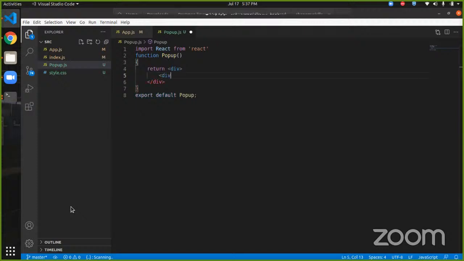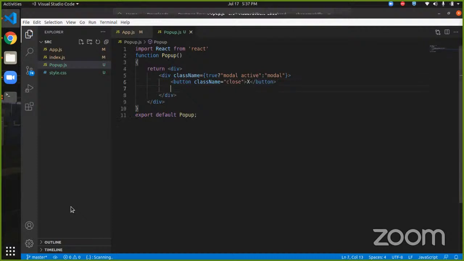Let's say this is going to have a div with class modal. As of now, it's modal. If it is true, it would be modal active, otherwise it would be modal. Currently, it's true, obviously. So we would like to have a button named close, with a class name of close, and an h2, welcome to e-commerce.